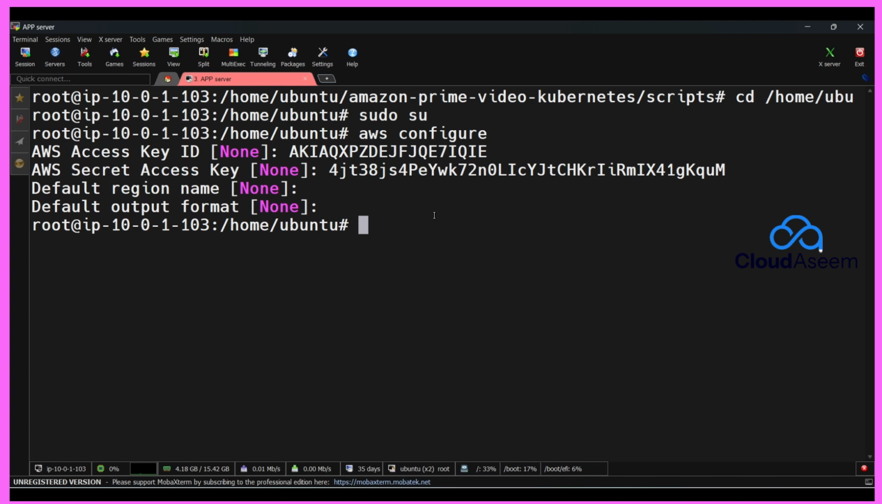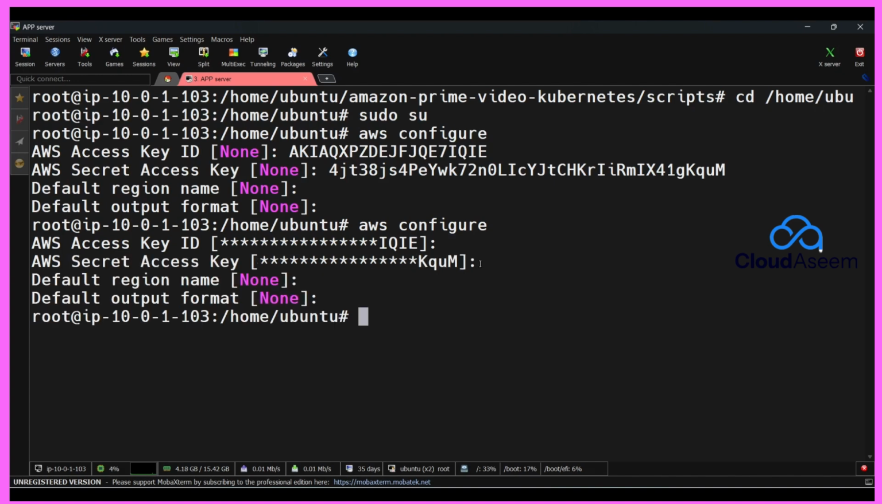The credentials I have just passed in my EC2 instance using AWS CLI and configuring, like AWS configure, right? So if I give the command, it will print the existing keys over here. If you check, the key is printing. So I'm just going to hit enter. That's fine. Now what happened?